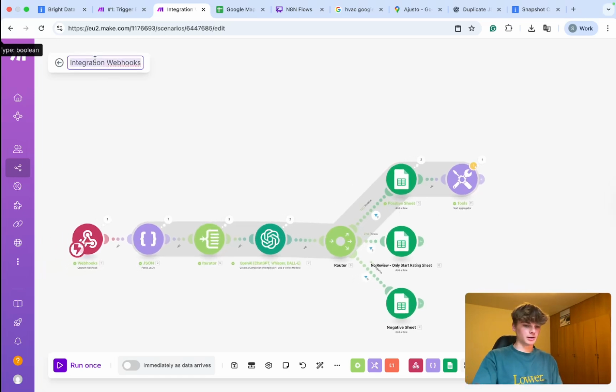Also, while I'm at it, I might rename this #2 get scraped data, analyze sentiment, add to Google Sheet, send qualitative email. Add to Google Sheet.